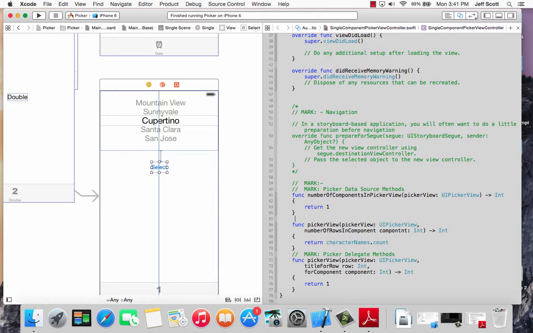The second one that you see right here is used by the picker to ask how many rows of data there are for any given component. Again, we are told which picker is asking and which component that picker is asking about. Since we know we have only one picker and one component, it says we don't bother with either of the arguments and simply return a count of how many we have.